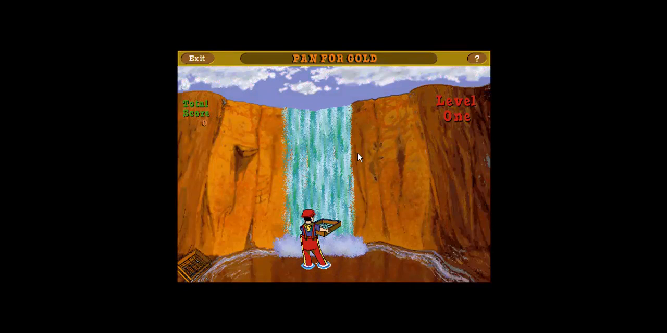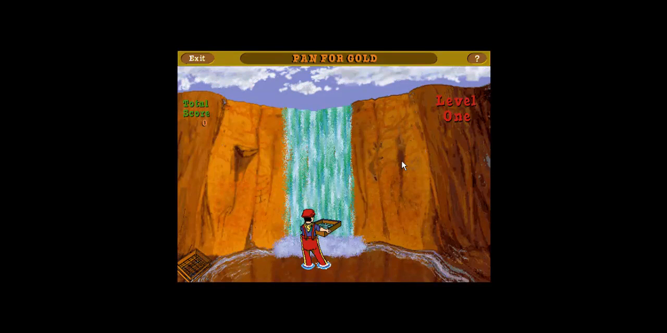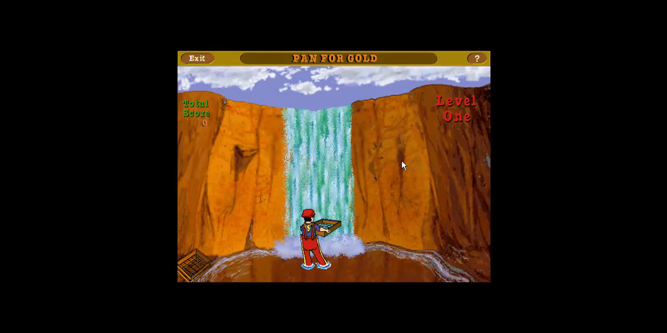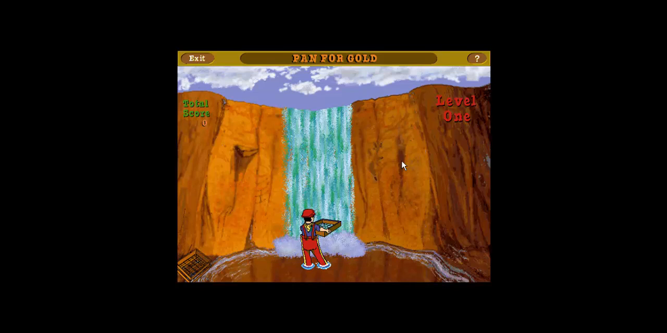Do you have gold fever? Pan for gold nuggets by moving Carlos with your left and right arrow keys. Flip the sifter by pressing the space bar. Good luck!